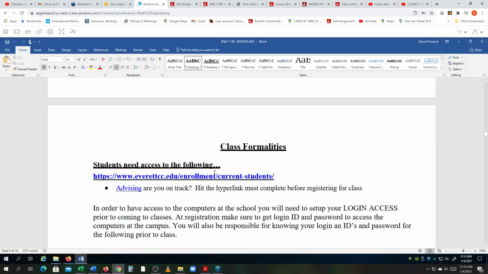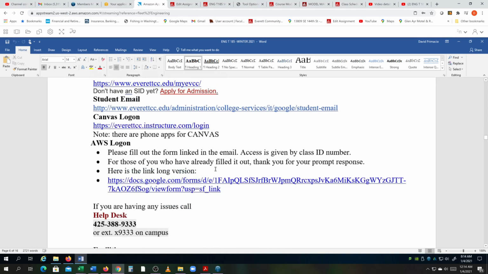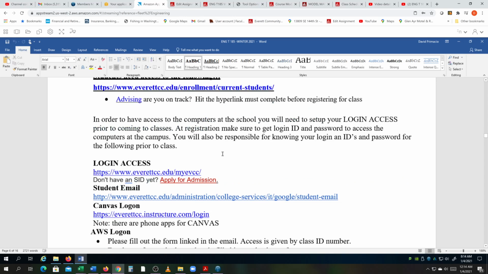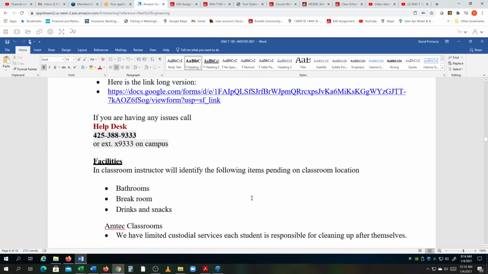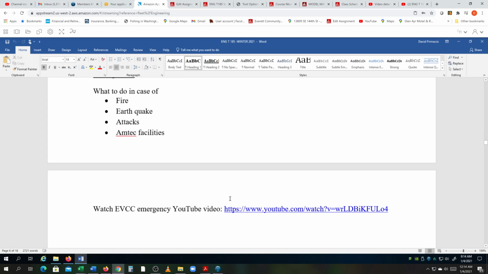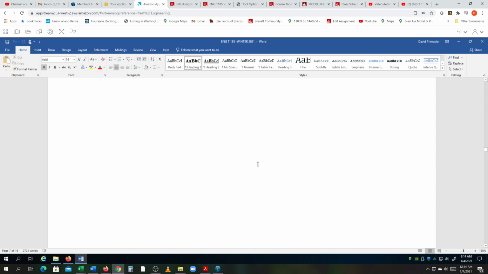All right, so we've got to get our logins going before we can actually get into class. So come Monday, before you show up for class, it shouldn't take too long. I gave you links on how to get into all your accounts, get them all going. If you don't know how to get one going, you can call the help desk and they'll help you out. We don't have to really deal with facilities since we're not there anymore. This emergency video, just in case we do go back, I'm going to have you watch this video here on the emergency stuff.